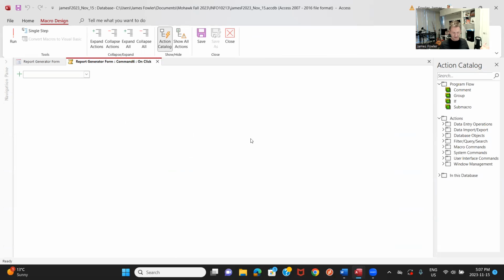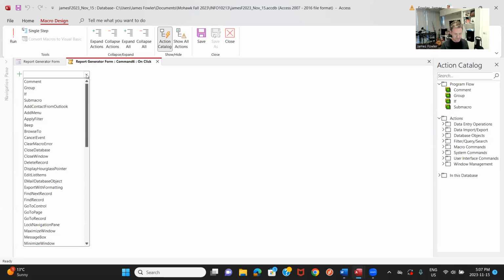Now we get this blank screen. So you can hit this drop-down menu and go all the way down and go through it, but I already know what I want. The function that I want on this button is to open a report. So I'll just start to type in open. And as soon as I type in the letter R, it'll come up to open report.